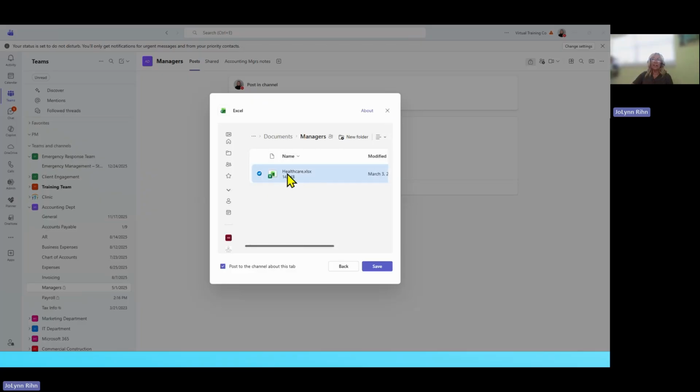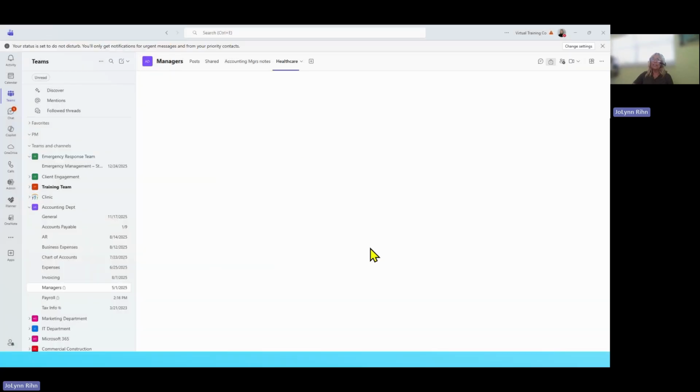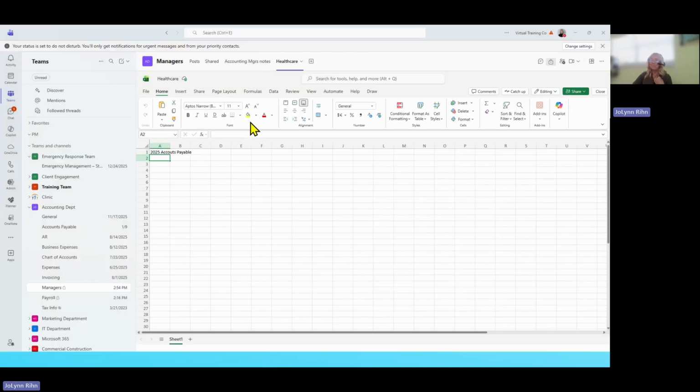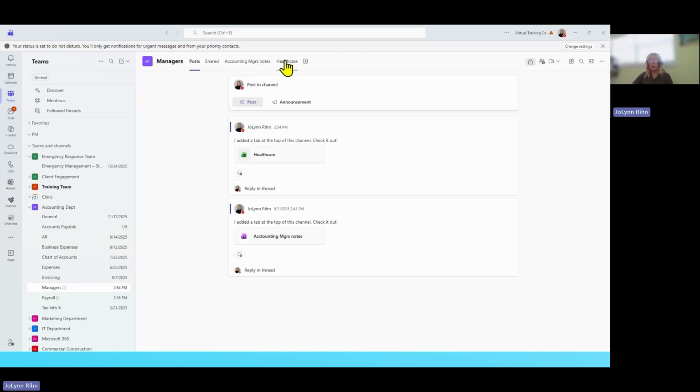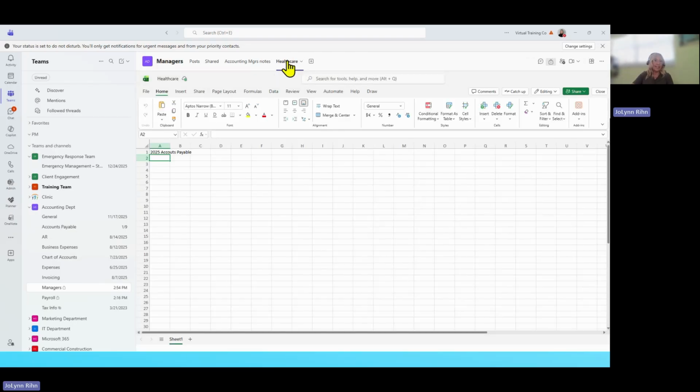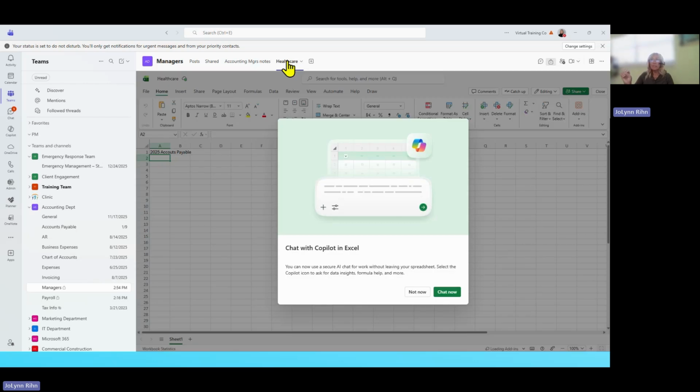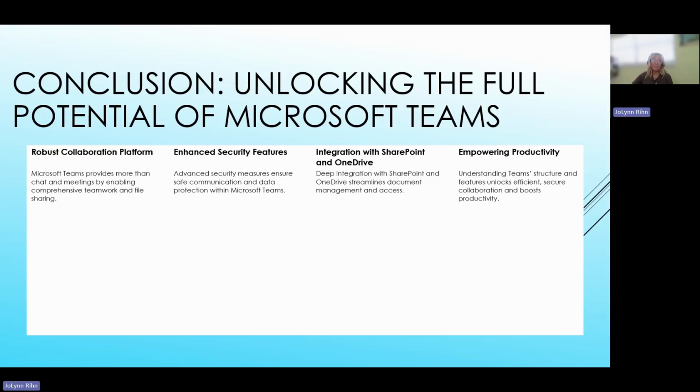So here's the only file that I had available in there. So I'm going to choose that one, click save. It was the only one I had in my shared. But now we have that as a tab that we can get to that workbook just by clicking on the name of the tab. If I want to go back to the post tab, I can. If I want to go back to that Excel file, I just click on the tab. So those tabs can be very, very helpful for you to be able to do that collaboration with your group, with your entire team.